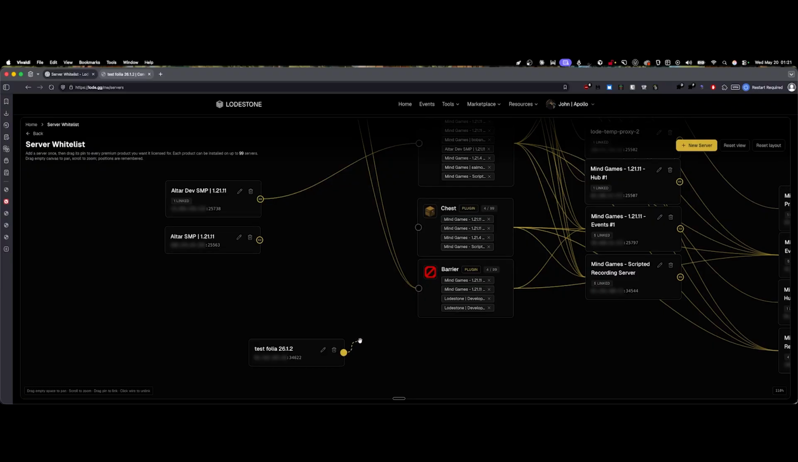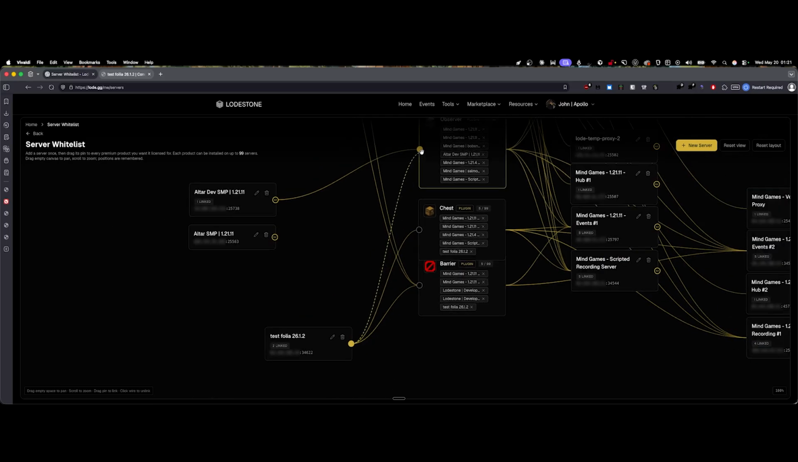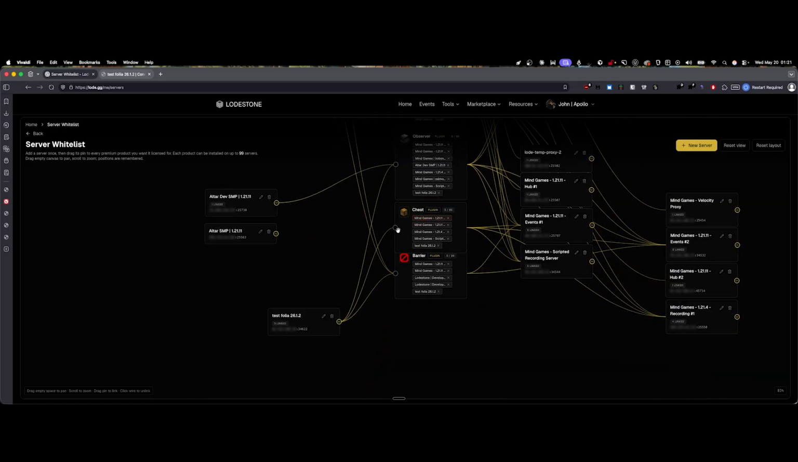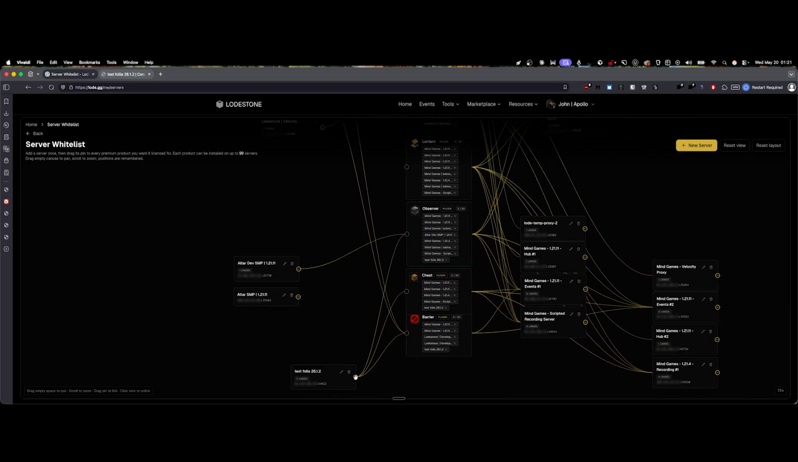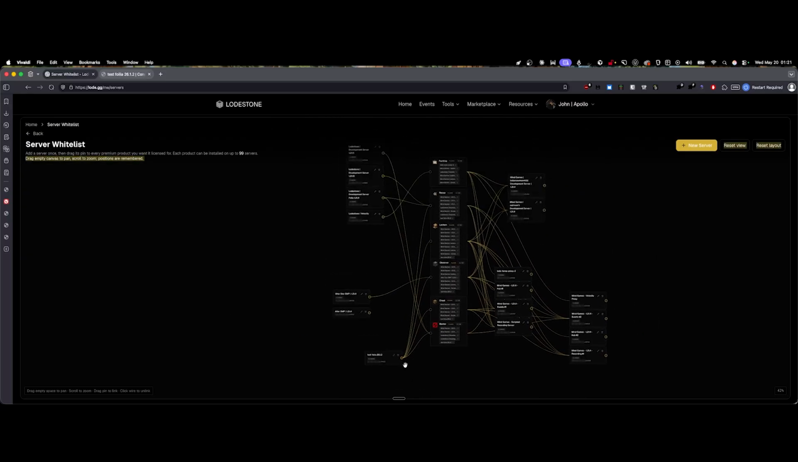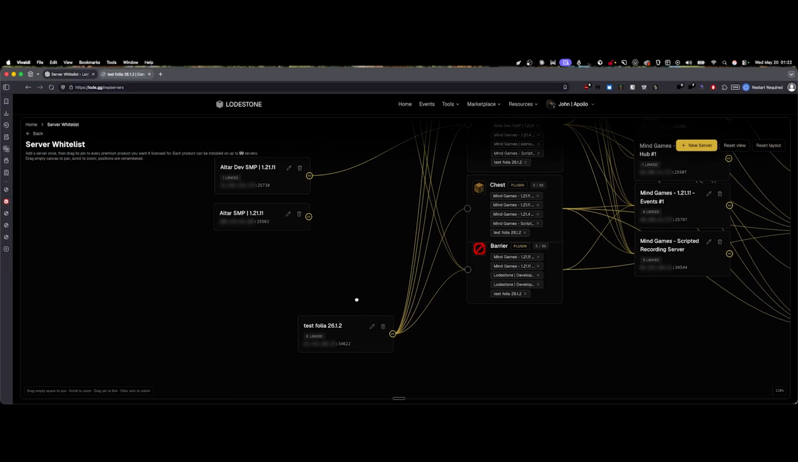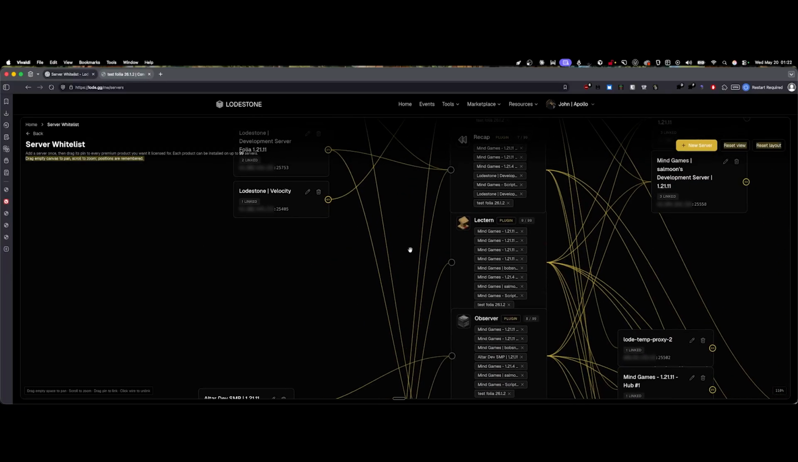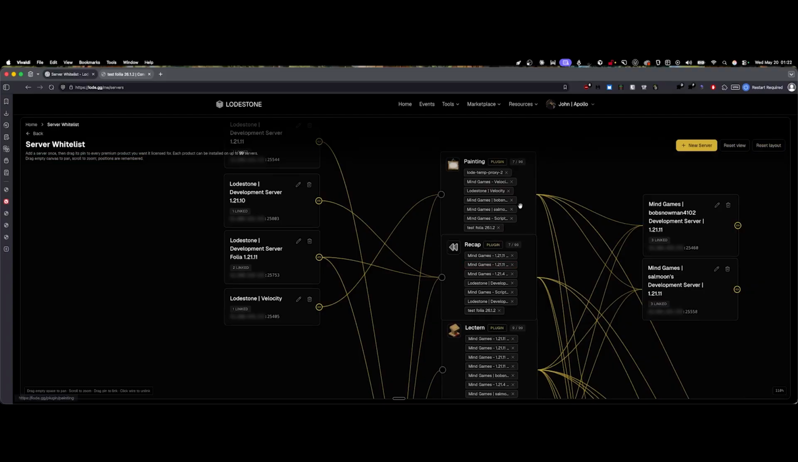So grab this node over here and drag it over to barrier, and then drag it over to chest, right? Scroll up here, drag it over to observer, zoom out a little bit more, drag it over to lectern, recap, and then drag it over to painting. So now we have testfolia 26.1.2 whitelisted on every single one of these plugins without the need of going to every single one of these plugins and whitelisting the server by itself. Everything is linked into the single dashboard.